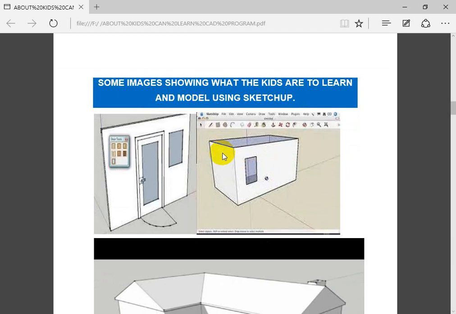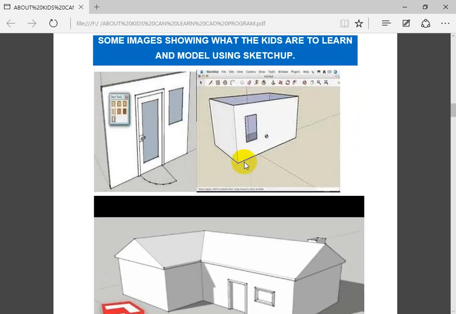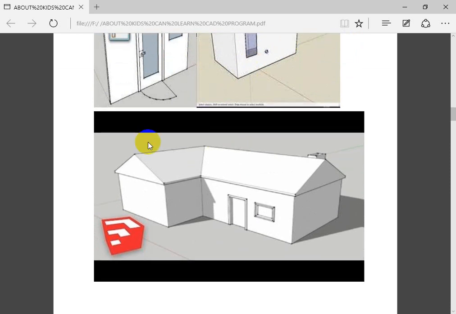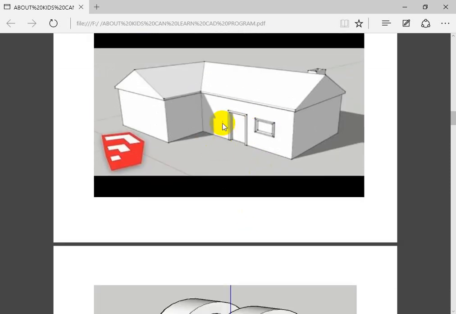So at the end of this training, you are 100% sure, by the grace of God, that your kid is going to learn how to model things like this. You can see this is a door, this is a wall attached with a door, and this is a wall as well with an open roof, and then this is a wall with a roof. You can see a building there.